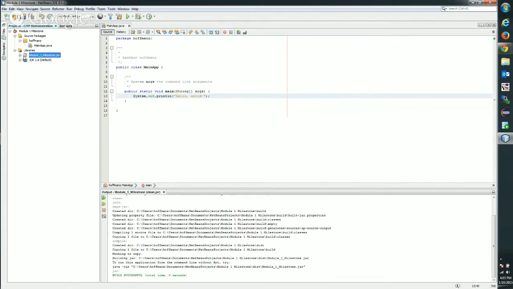You'll also see a little plus sign next to module 1 milestone.jar indicating that it can be opened and explored inside of NetBeans. So click on that. We will see two packages in here, one of which gets generated by Java automatically when the jar file is created, called meta-inf. And we're going to ignore that for now.